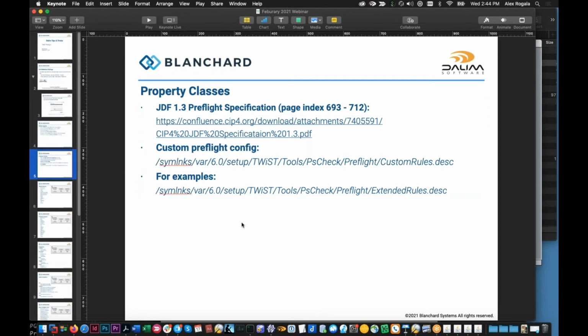How this generally works is you have to write your own XML Preflight check rules, and you have to place them in a specific file: Symlinks var 6.0 setup, TWiST tools, PSCheck, Preflight, custom rules.desc. There isn't a lot of documentation on this, so if you're trying to find examples, I think when Dalim moved from an earlier Preflight format to JDF 1.3, they added some of their newer rules in this format. So there's already a file in that same folder called extendedrules.desc that you can look to as a sort of template to see how Dalim implemented rules.